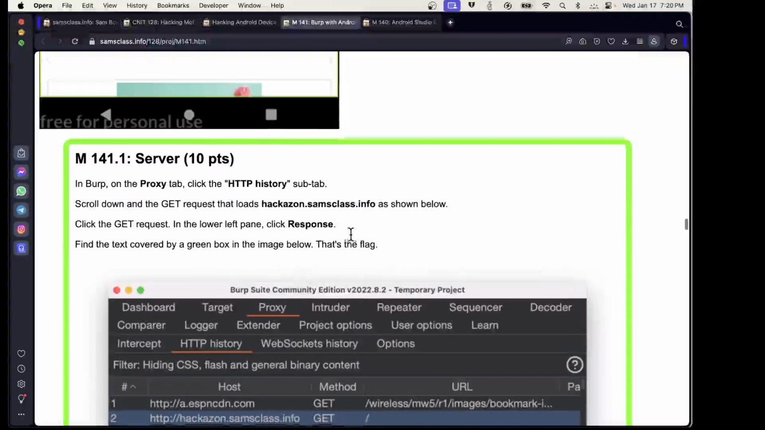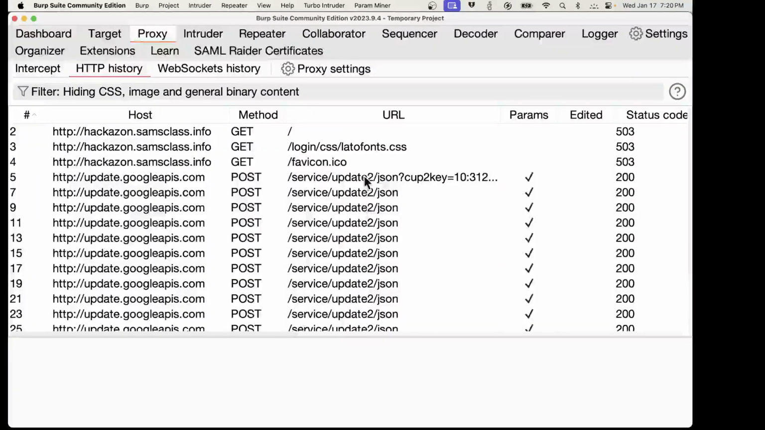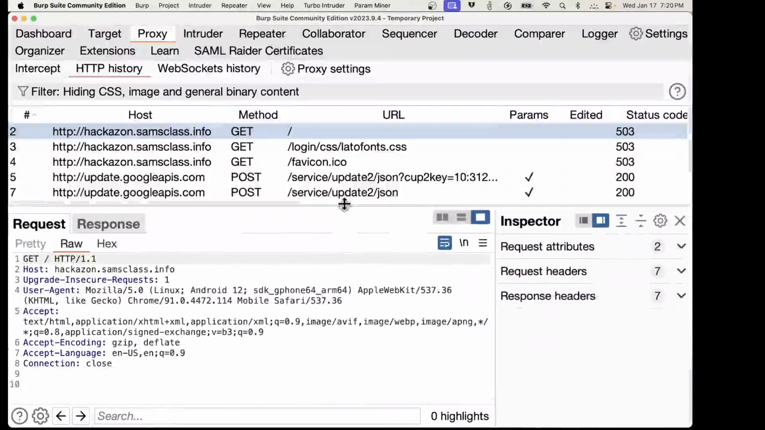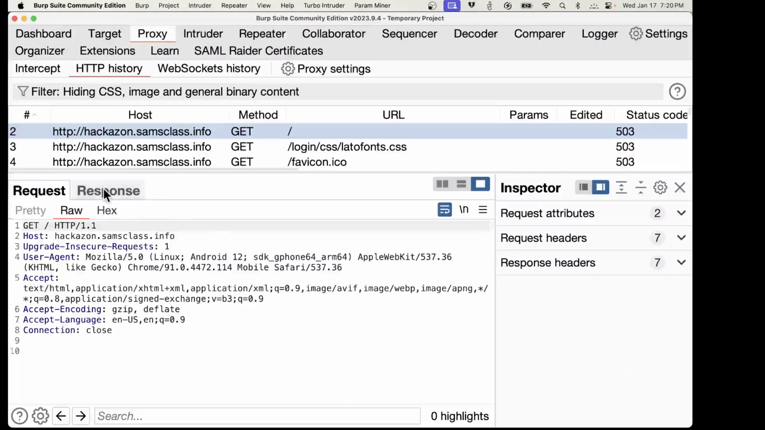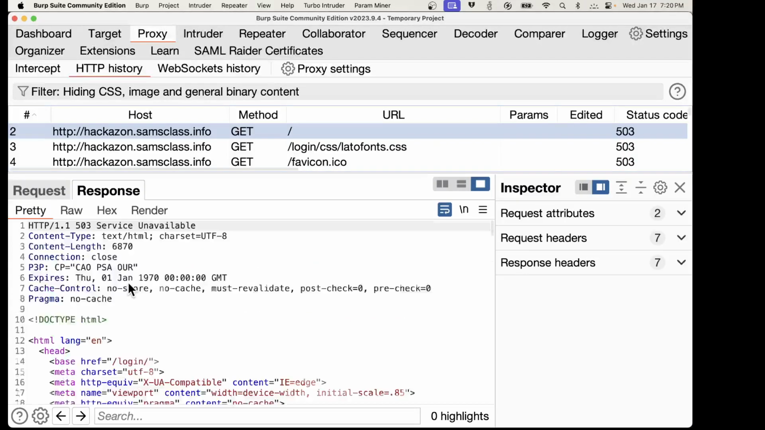Here, all I expected you to do was find the GET that loads hackathon.samsclass.info. And that was this one. So you can now observe the network traffic going to the phone. There was the GET. There's the request. Here's the response. And it loaded the whole page. Then it didn't display it in the browser because it decided it was malicious. But it did load the page, and you'll be able to find the flag there. So you can get to the project even though the browser refuses to show it.